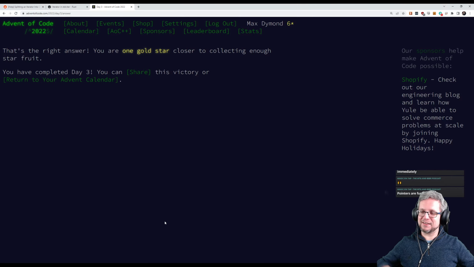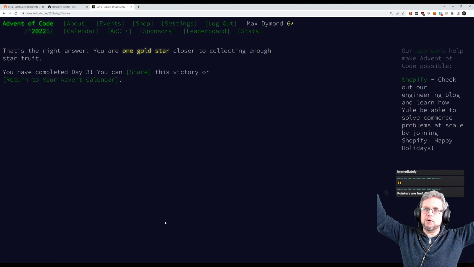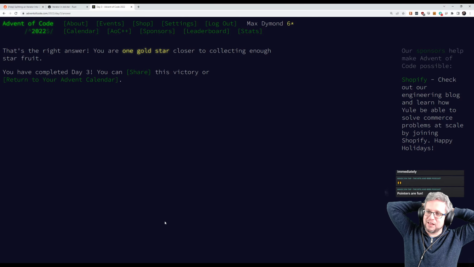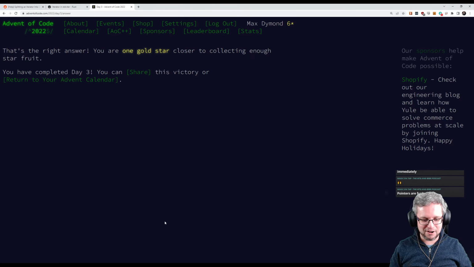Wow, in Rust, that was a hard problem. There are probably easier ways of doing that in other languages.